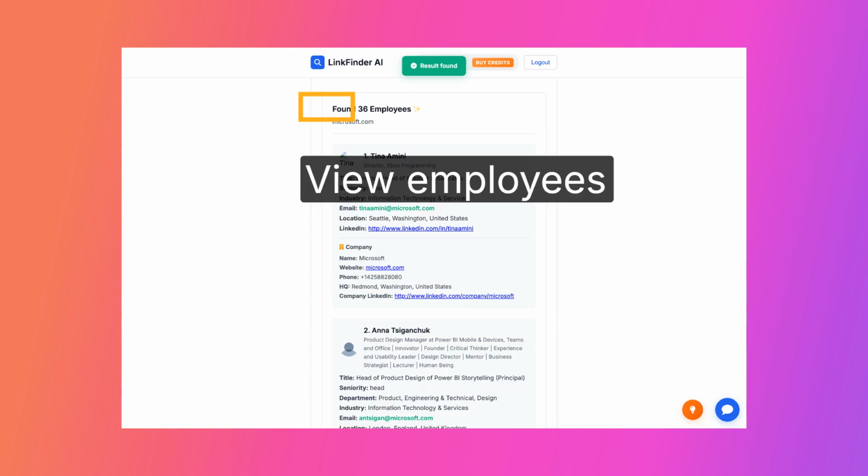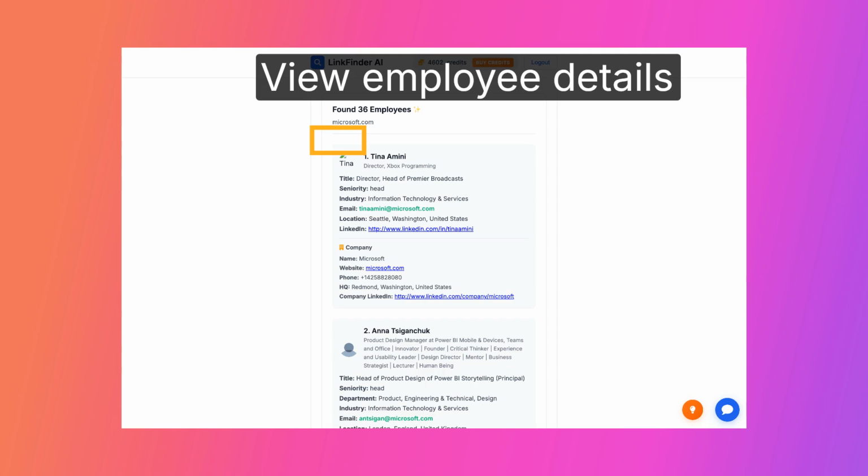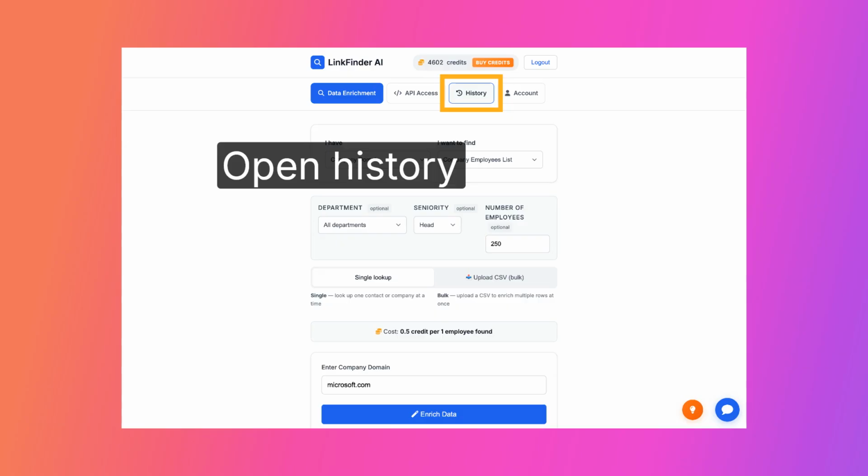The system found 36 employees at Microsoft.com, showing detailed information for each lead. Click on the Microsoft employee list to see detailed information for each employee found. Click History to view your past data enrichment activities and results.